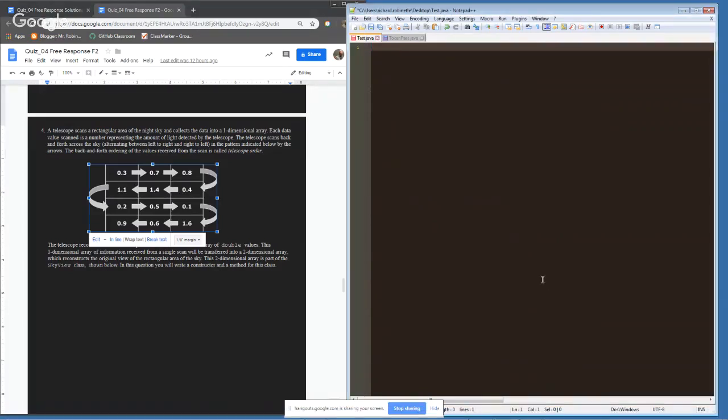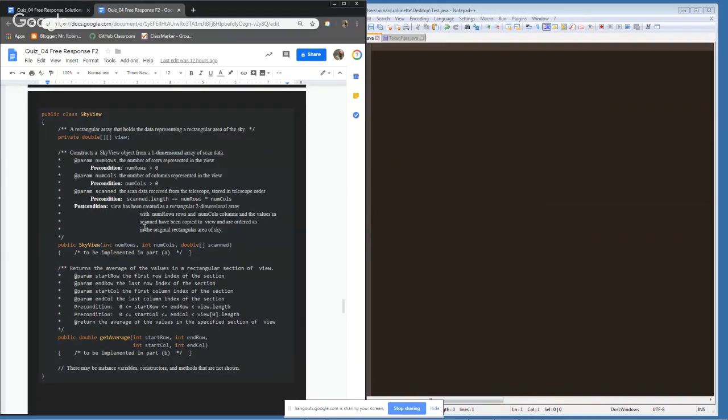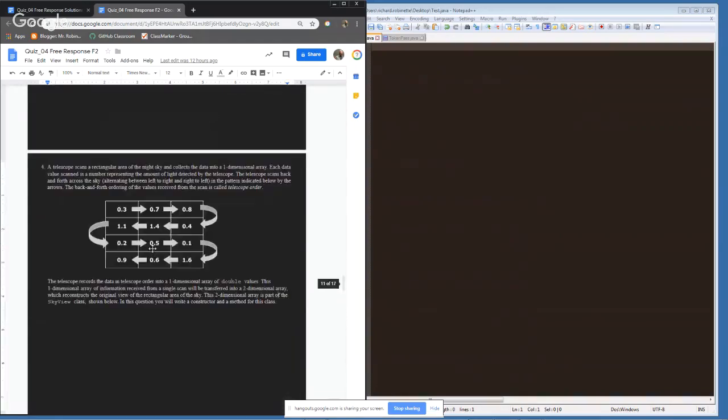What do we determine is going to happen if we're moving backwards and forwards? Basically, what I would say is if the row's even, 0 and 2, we're going right. And if the row's odd, 1 and 3, we're going left. So we've already knocked out an if statement just by looking at this picture. Okay? So our job is to write the entire Skyview class.